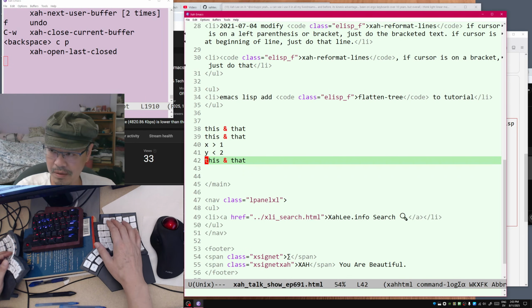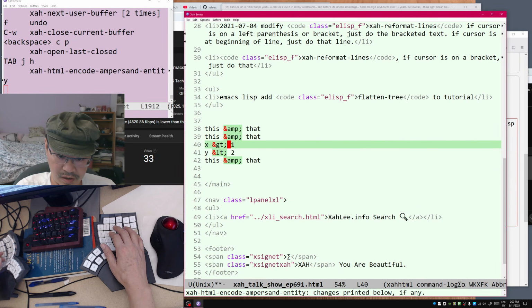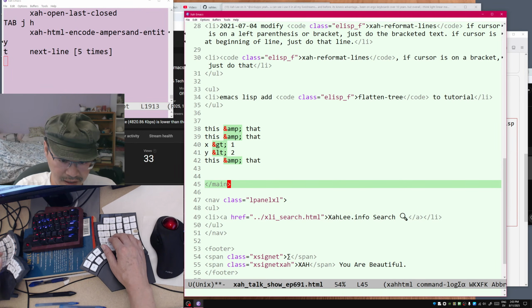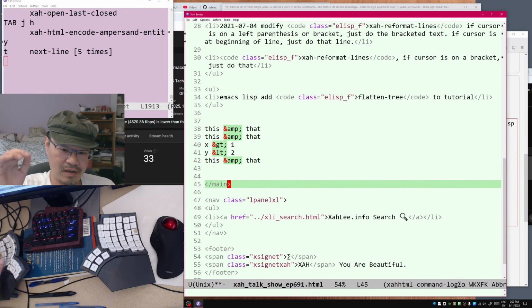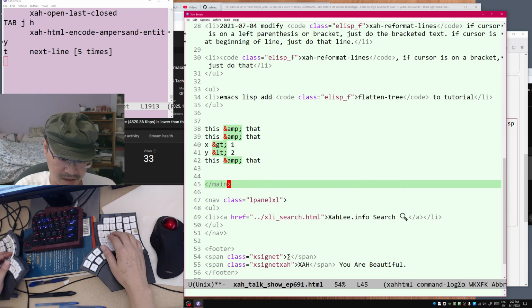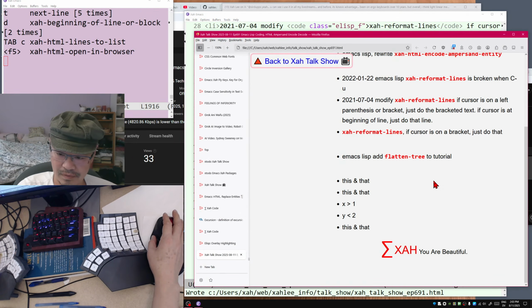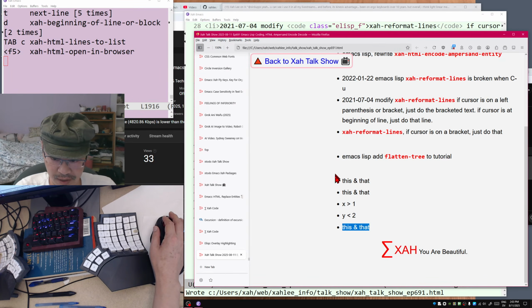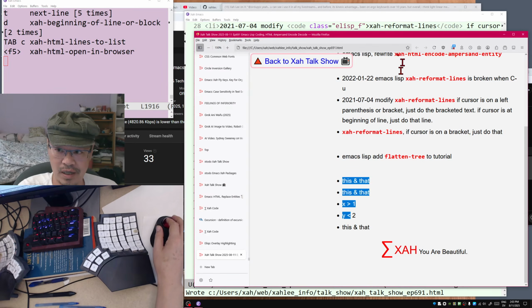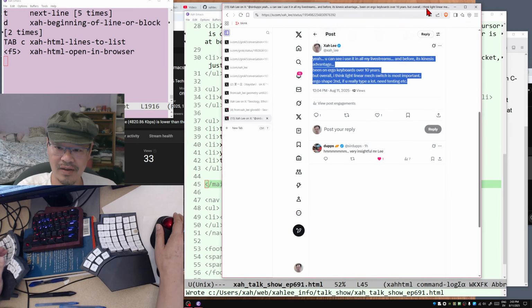Now tap JH. Fantastic and beautiful. That's superb and success. Now let's make it a list and show in browser. Fantastic, correct code, valid HTML. You can pass this to the HTML W3C validator and it'll work.